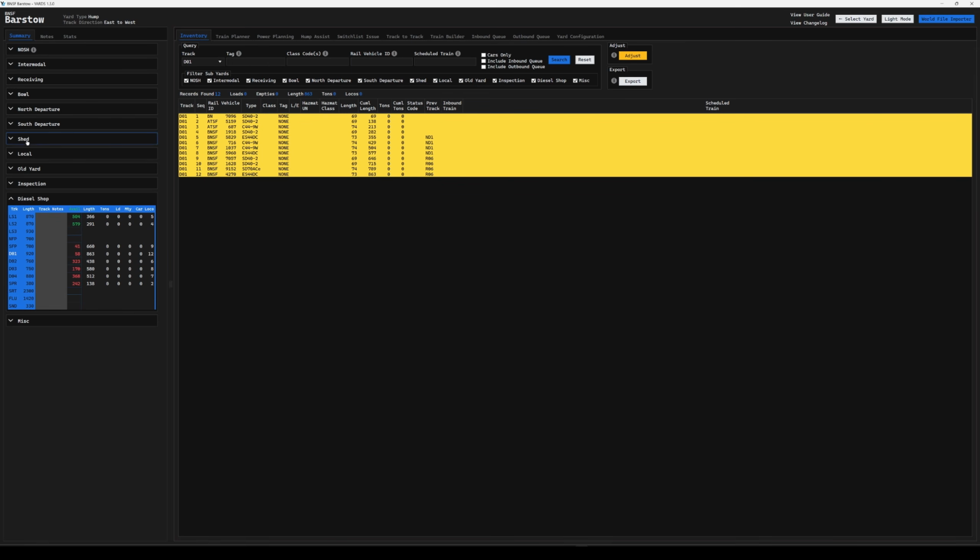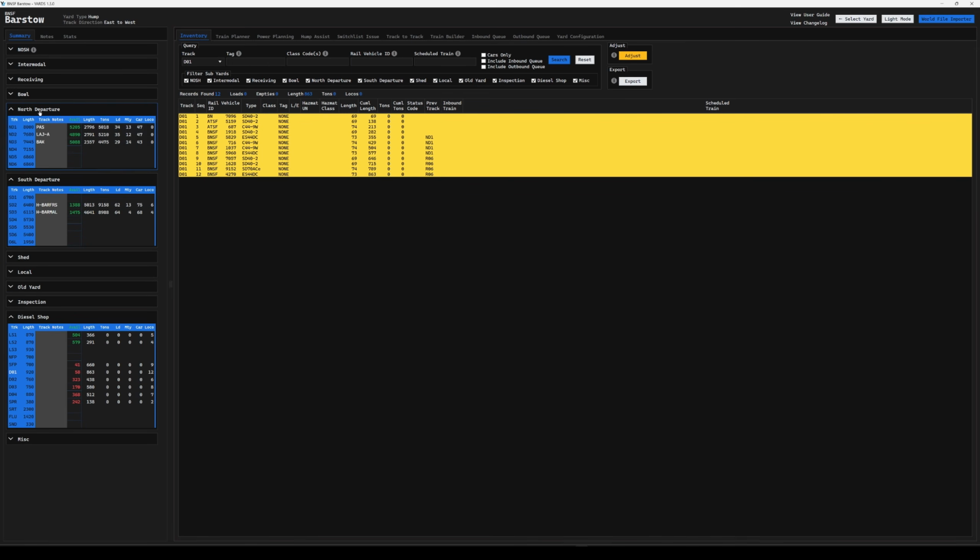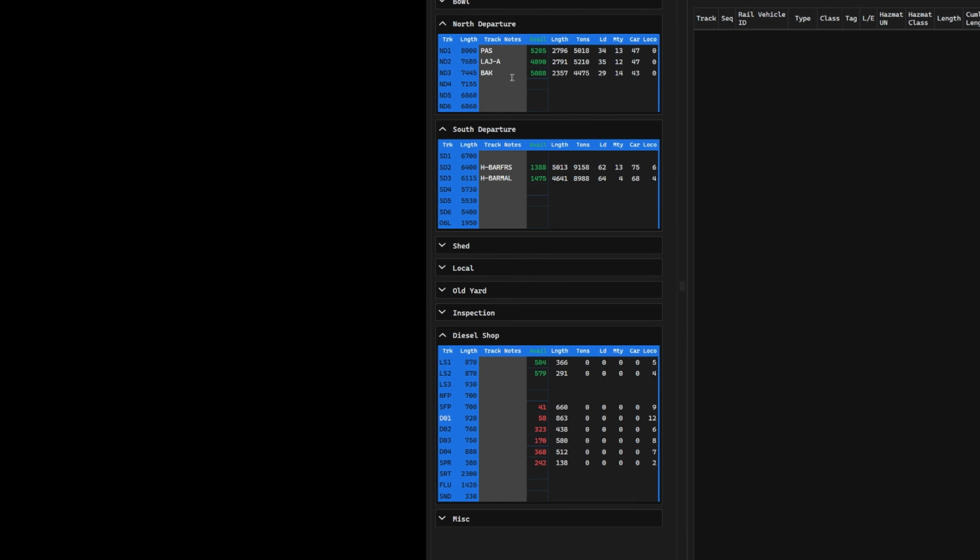And if I click on the left here, you can see south departure, north departure. I can expand these little boxes here, and it's going to show me all this information. So I've got, like in the south departure right now, on track south departure 2, I typed, you can type any notes you want in here. So I typed in the train symbol for the outbound train. Here's how much length is still available, the total length of the track, and that's the length of the train. The tons, loads, empties, total cars 75, 6 locomotives. So you got all this info.